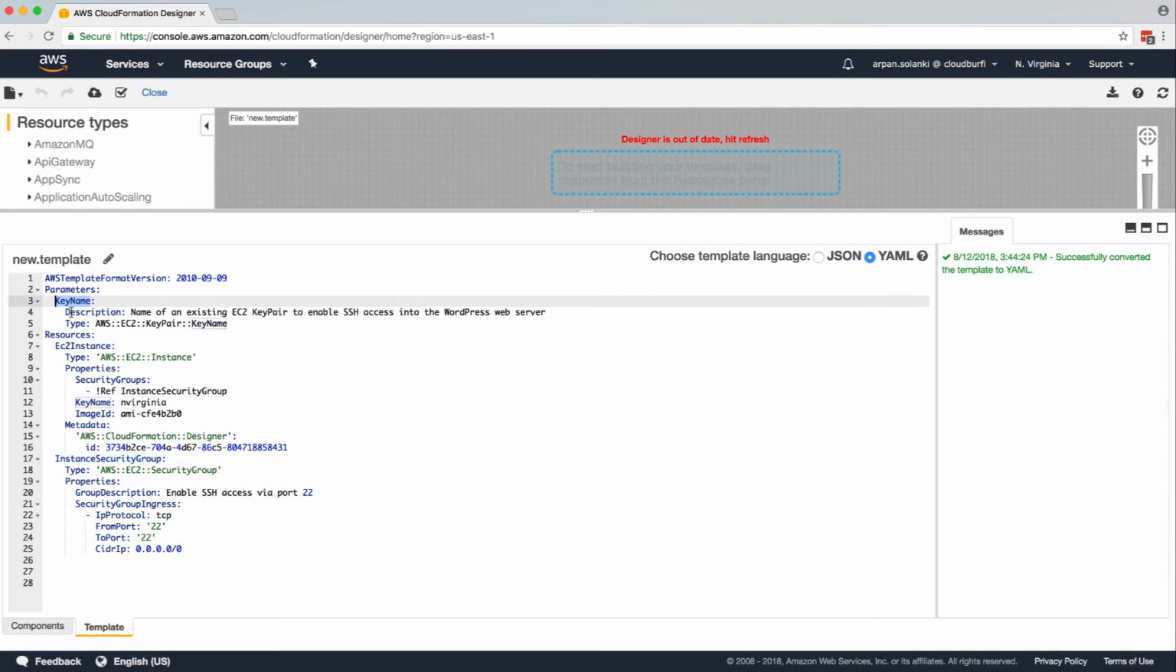We have key name and then the description, and the type is the AWS EC2 key pair key name. So it will create a drop down for us with all the keys that we have in our account. Other thing you could do is have different inputs like the region, VPC, subnets, and using the type over here in the input parameter, it makes sure that it creates a drop down and the user doesn't input anything.